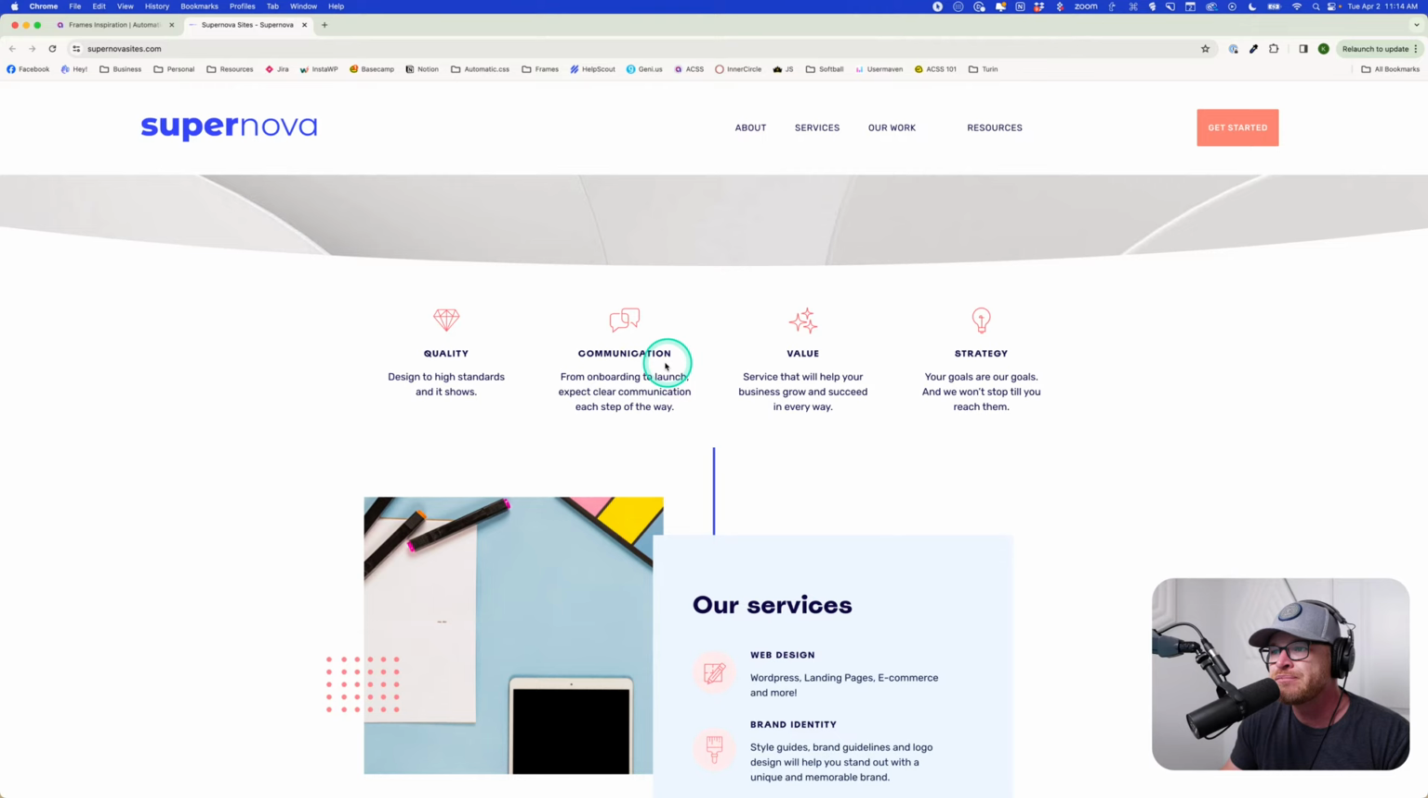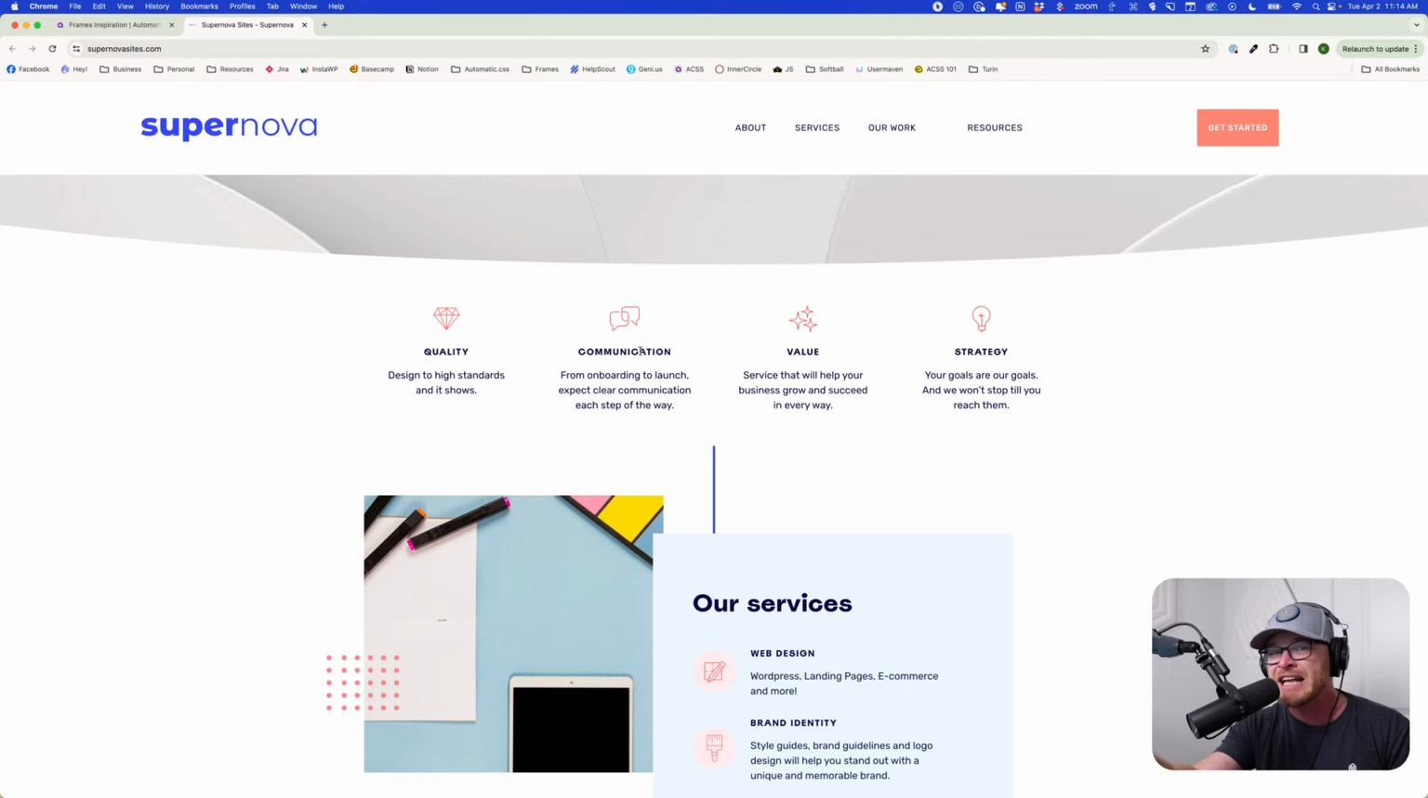Then we have communication. From onboarding to launch, expect clear communication each step of the way. If you're going to talk about communication, this is for all web design agencies out there. What is the number one pain point with communication in projects? It is that they never hear from the agency, right? They never know what the status of their project is. They're not getting updates. They're in the dark, right? Speak to that specifically. Don't just say we're going to have clear communication. Once again, everybody says that.